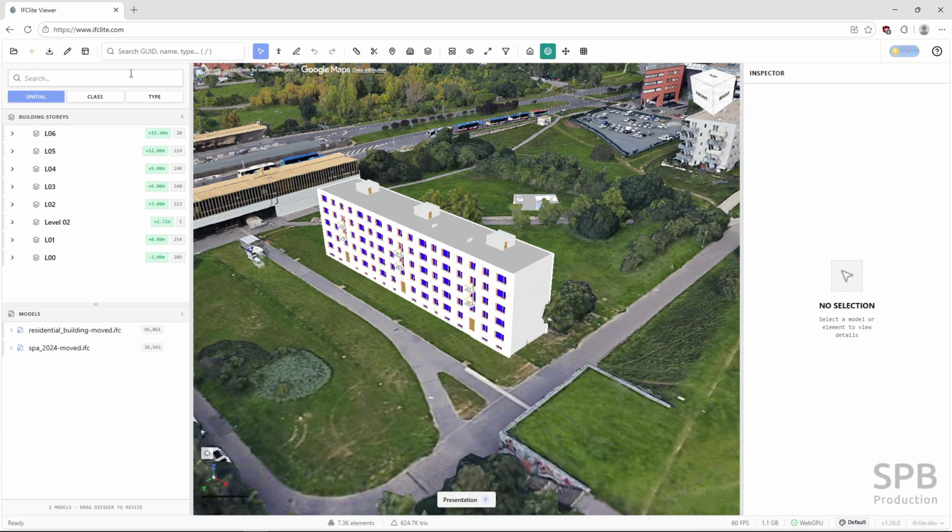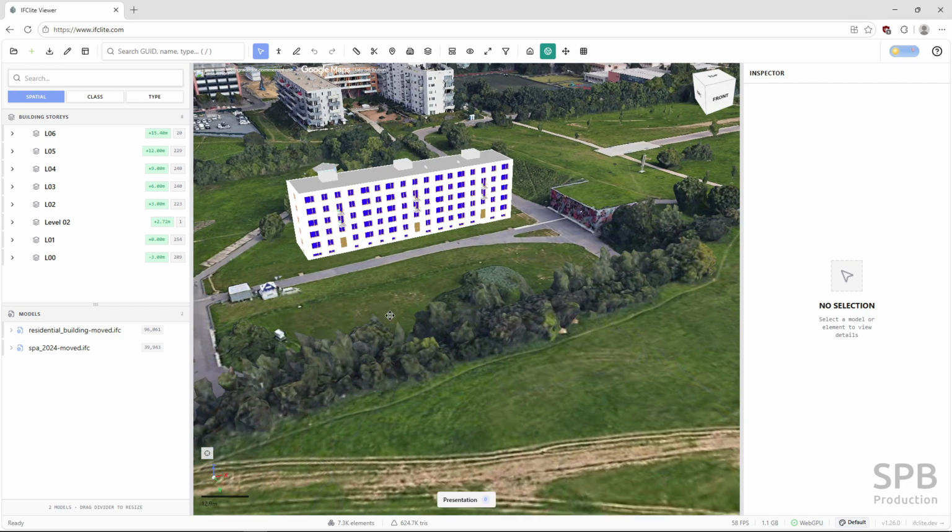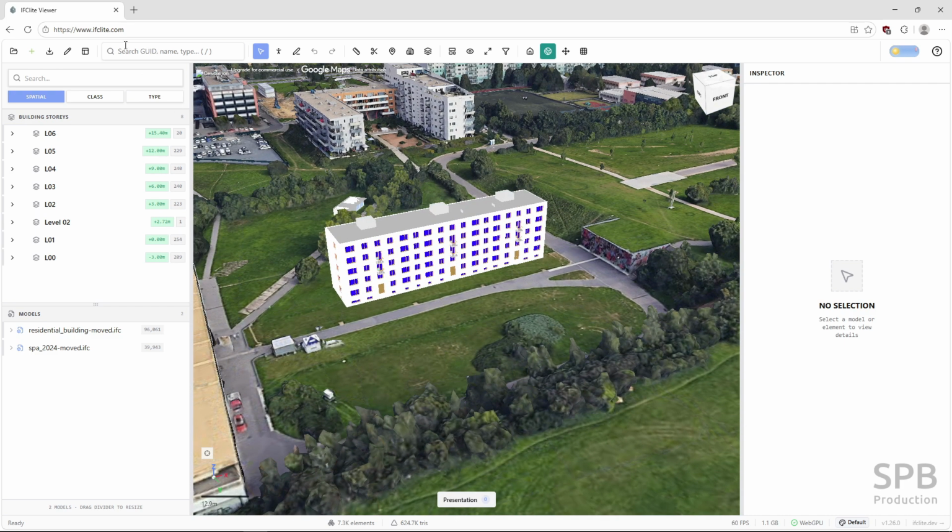So this is pretty cool, as IFClite is completely web-based and it's open source software and it's free and it requires no login, so it's always at your fingertips. It just needs internet connection.